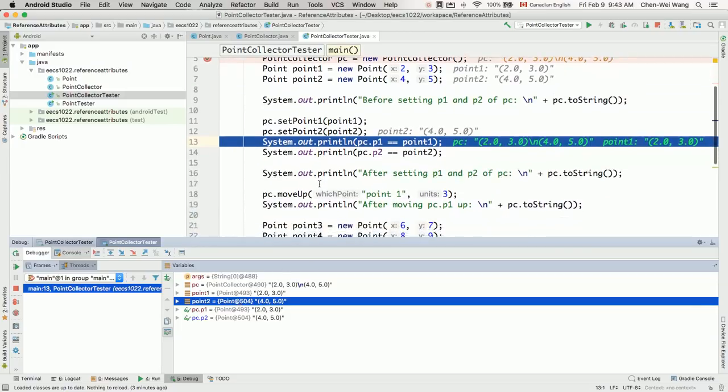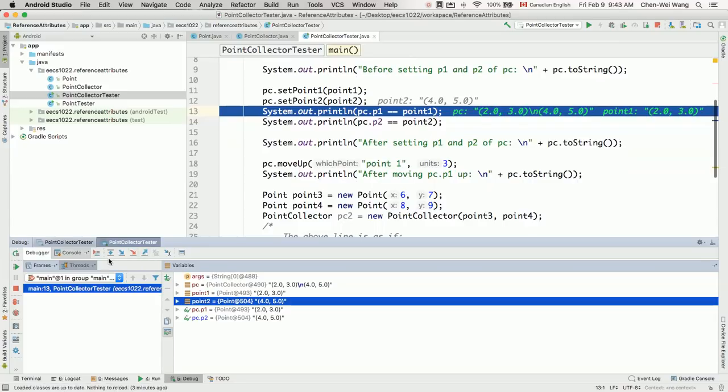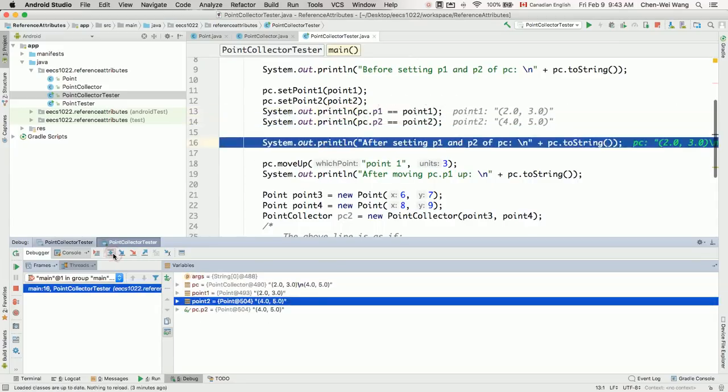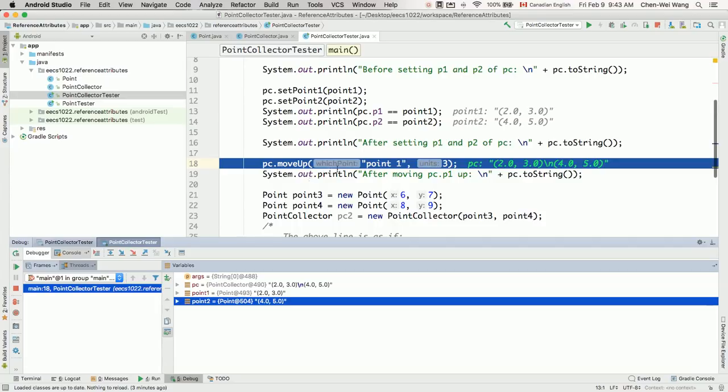Finally, here is a final exercise before I end the video. If I go to this line here, when I say pc.moveUp, how is that going to work?